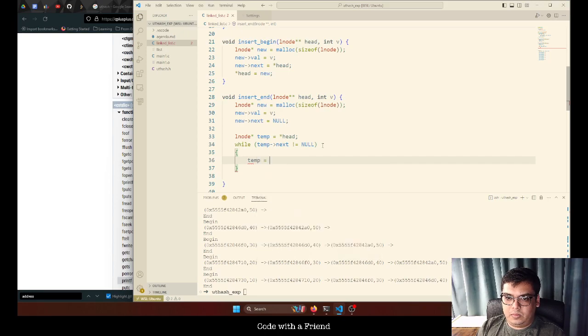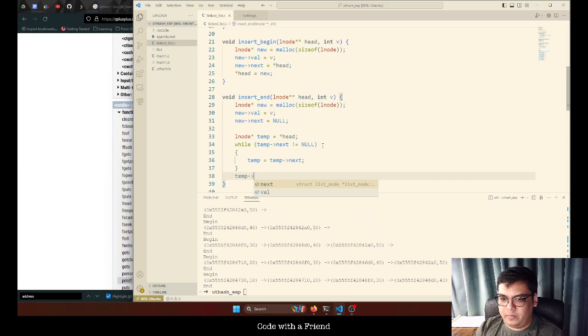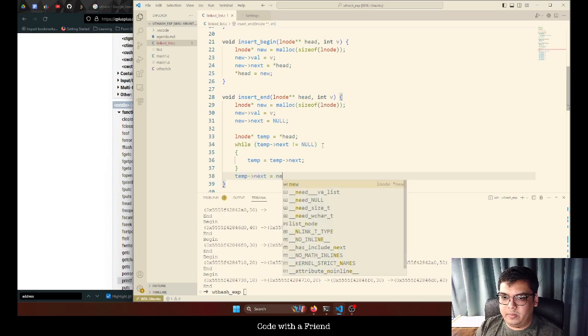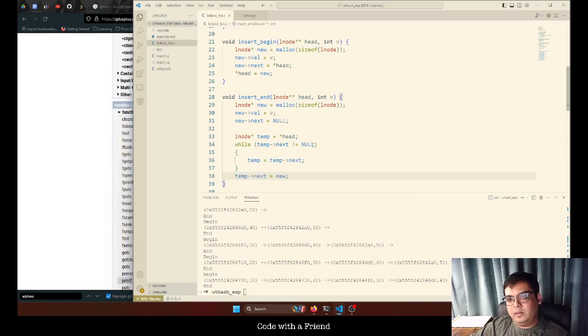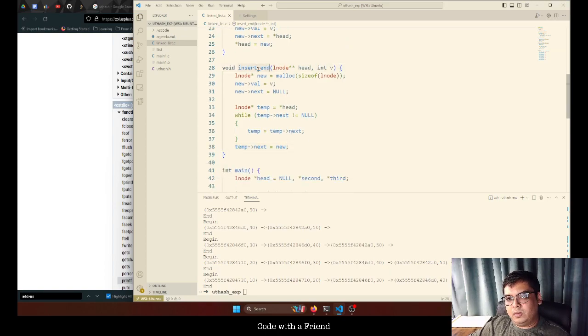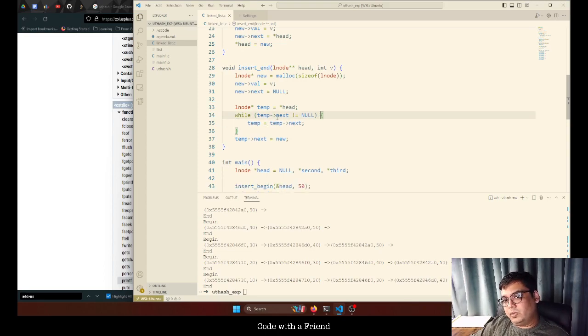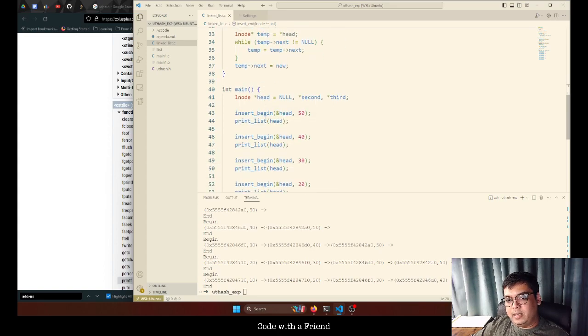We'll just go to the next element like this, and after that, once we come out of it, we will point like this. So what essentially we are doing is we are iterating over the list, and we are checking if the next should not be null. If the next is null, then we come out and we assign it there, and in that way we expect to insert at end.